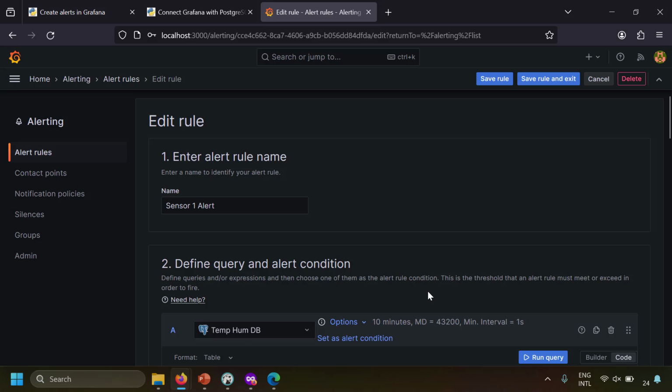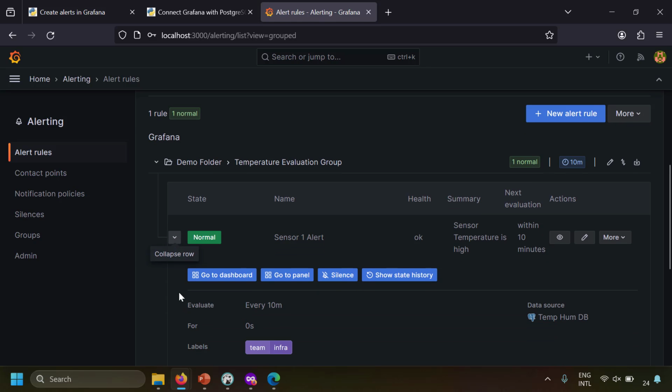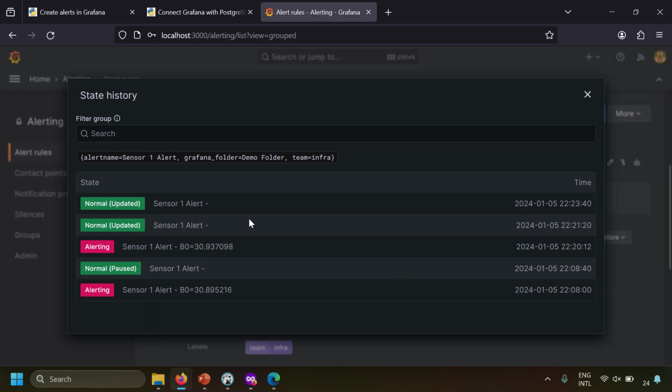And now if you want to see the state history, at what times the alert was fired, let's go to the alert rules, and if you expand this alert, you can see something like a state history. Click on show state history, and this is the state history. So now if the alert goes from normal to alerting, you will see a new entry here. So this way you can see at what time the thresholds were violated and at what time the value has come again below the threshold. So you can see the transition of the alert states using the state history.